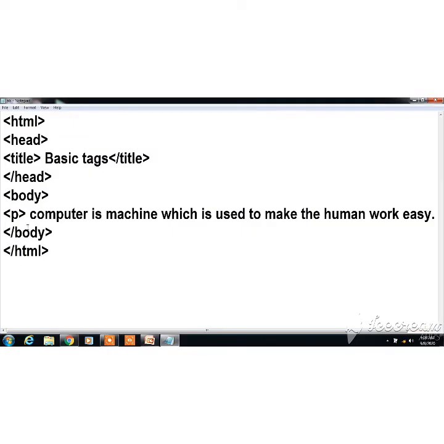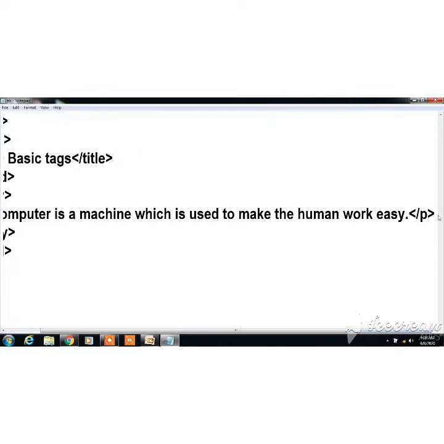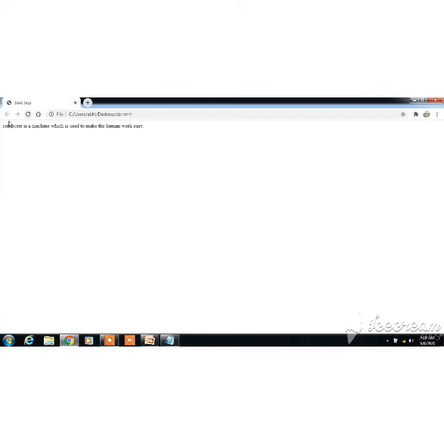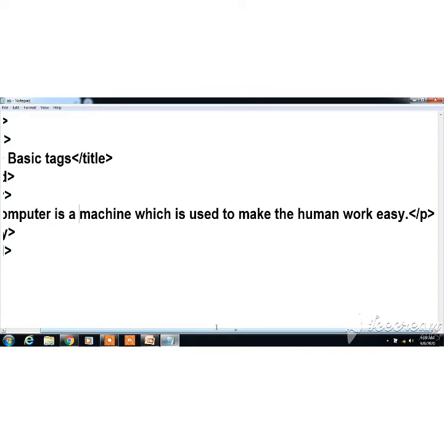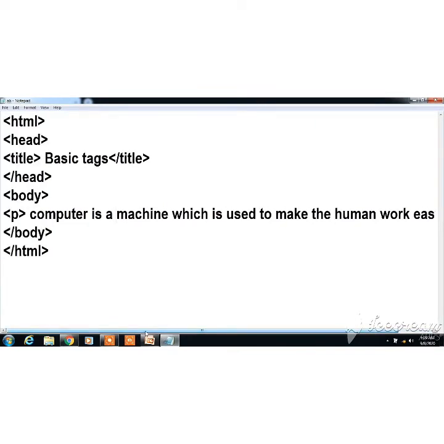Let me show this to you also. Look here. Again, the P tag is used. P is the paragraph tag. I am writing a small, simple single line: Computer is a machine which is used to make human work easy. Fine, we have closed the paragraph tag. Let's save it and have a look at the output. See here, a small line has come. I have just shown you how the paragraph tag is used. You can write a complete paragraph and see how it is displayed on your web page.